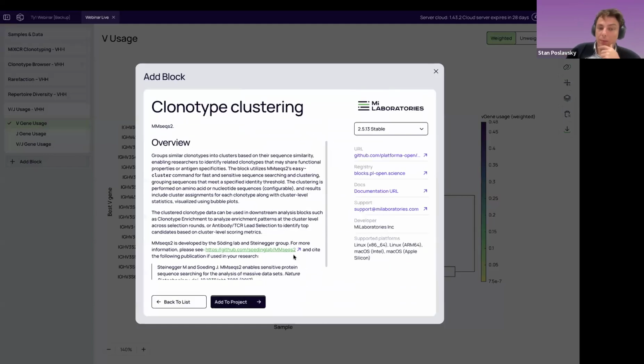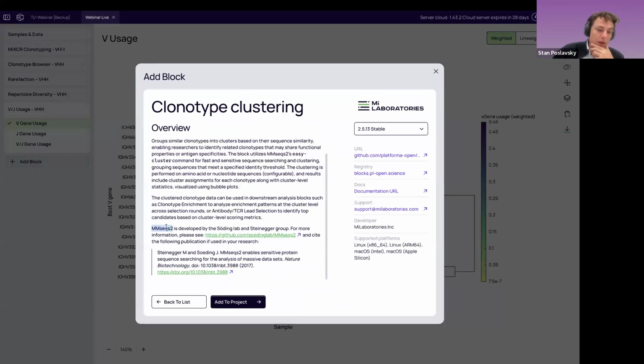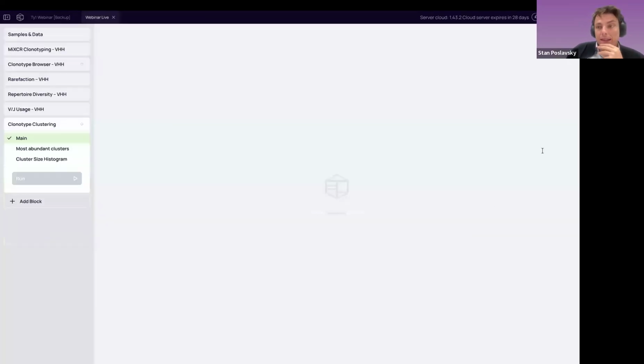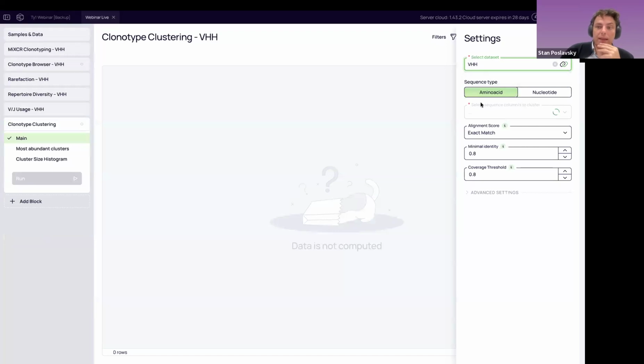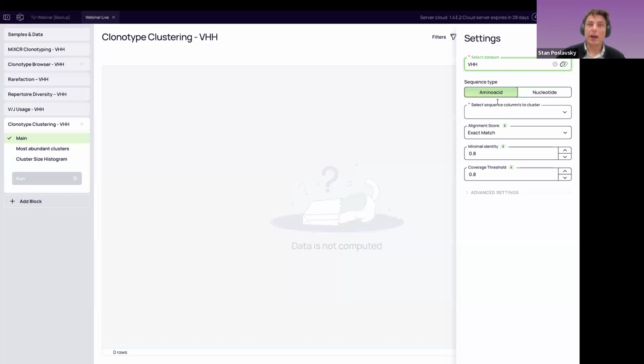We have a clonotype clustering block, which is based on a very well-known bioinformatic tool called MMseqs2. Let's add this block into the project and see what we have. So let's select the dataset and the parameters of our clustering. How do we want to group our antibodies into families? This depends on the biology that we are doing. For our study, we aim to group antibodies with more or less identical protein sequences.